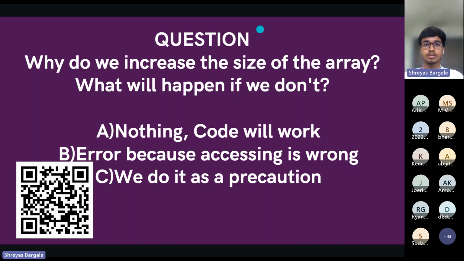Okay, fine. So around 65% of you have voted the option B, error because accessing is wrong. So that's right. We cannot access anything if we don't increase the size of the array, because we will have an element overflow, and you cannot properly access the data that you have entered, because it will just overwrite if we don't increase the size of the array.